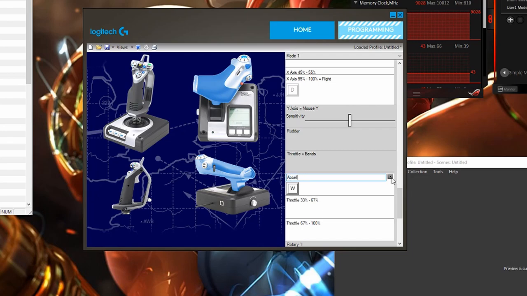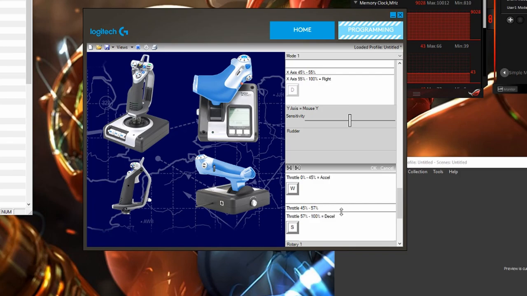We'll do W for accelerate, and then S for deceleration. So yeah, this is where you can make it how you want. I'm going to do the same thing, do it at 45 and 55.